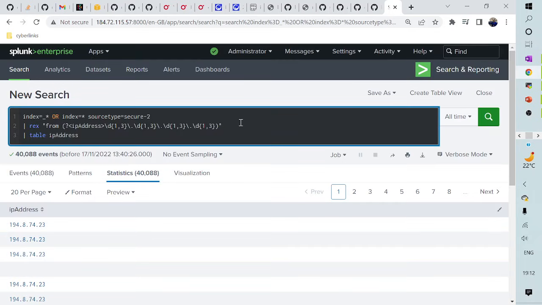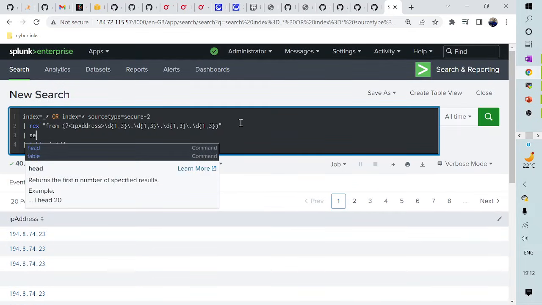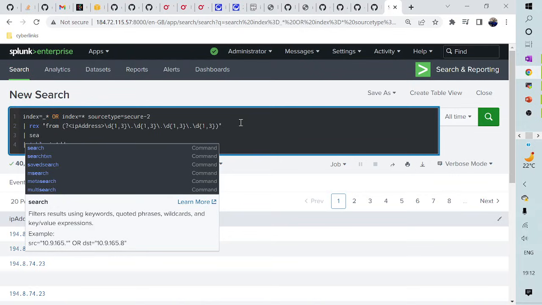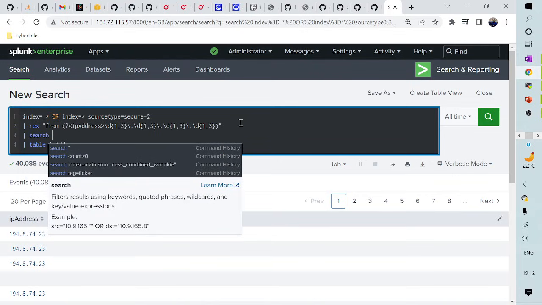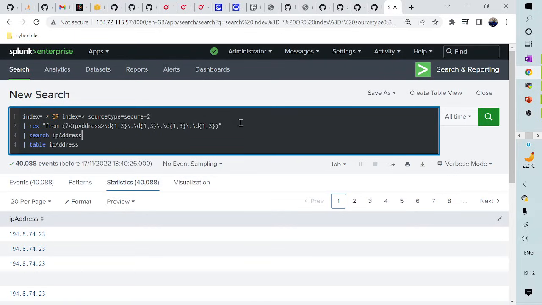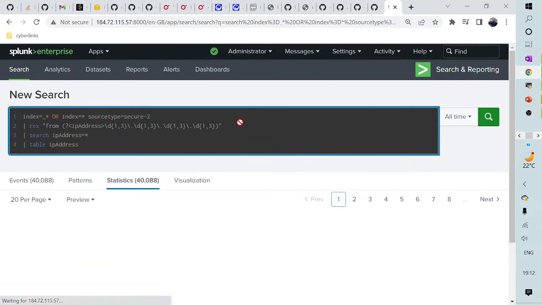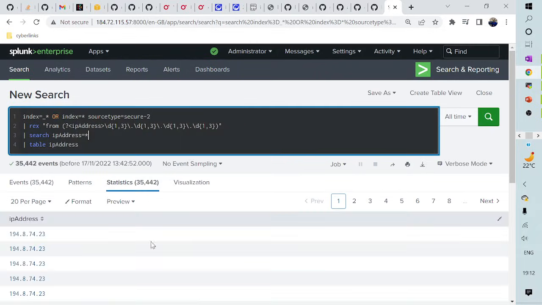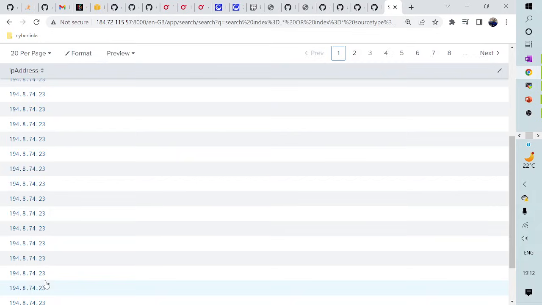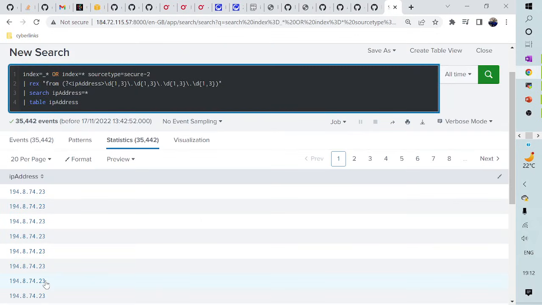What I can do here is, if I only want to execute a search for the events which have IP address as a field or IP address data, I can say IP address equals star. This will eliminate all the events which don't have IP address as a field. So you can see that now I am able to see the IP addresses as well, okay?